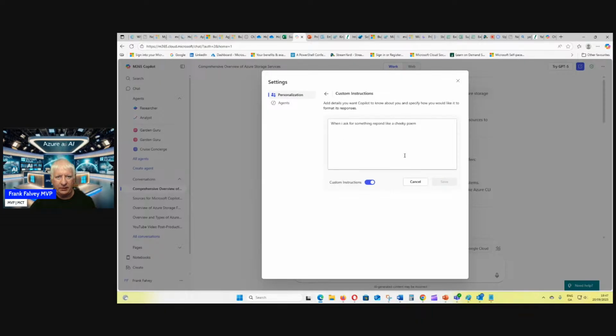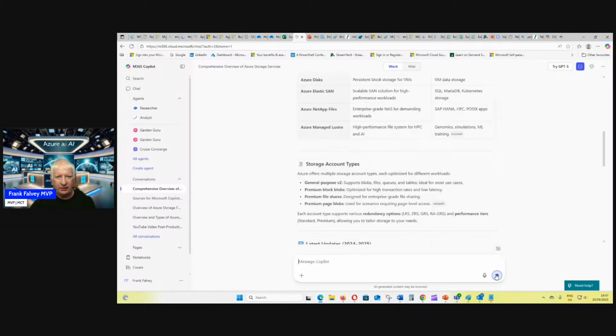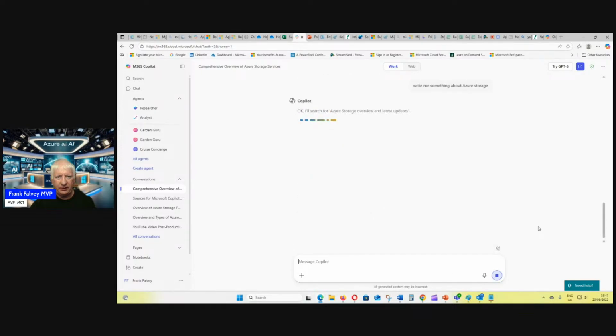And make sure that you come back in here and toggle it off afterwards, or else you'll be getting funny responses every time. So I'm just going to close this, and we're going to go back down here, and I'm going to paste in that prompt, write me something about Azure storage, okay? So we click that, and we'll wait and see.